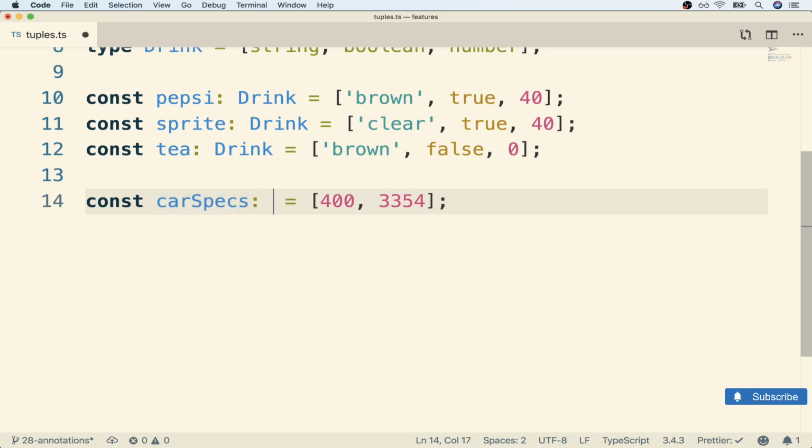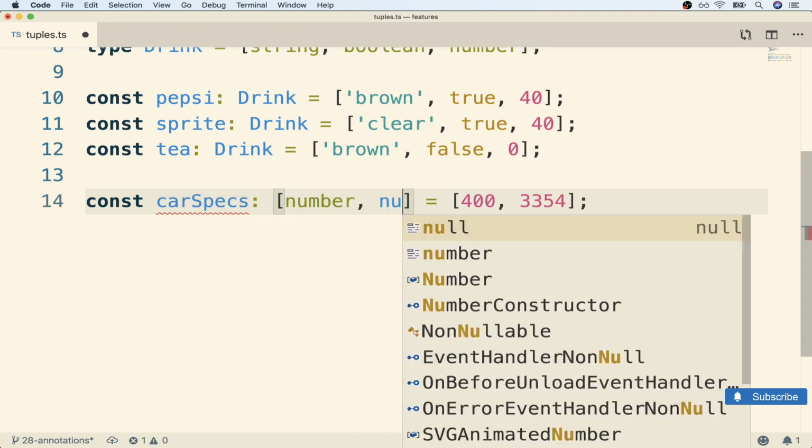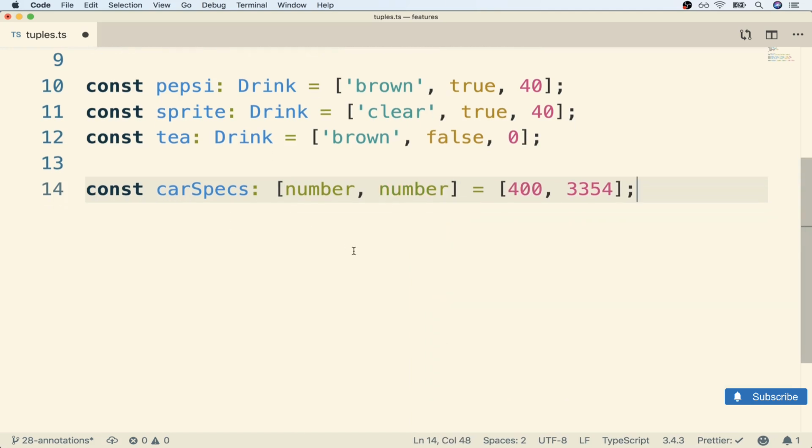And I'll make sure that I annotate the type on here to make sure it's really clear that this is a tuple. So it's a number and a number, like so. Okay, so here's the question. What do these numbers mean to you? I mean, looking at this line of code right here in isolation, what do those numbers mean? Clearly it has something to do with these specs around a car, but what is the purpose of these numbers?